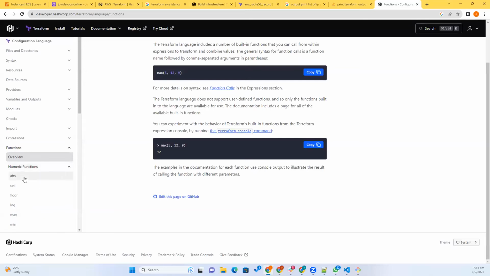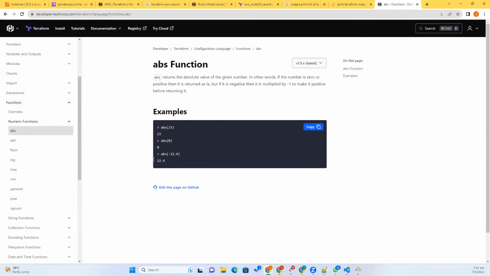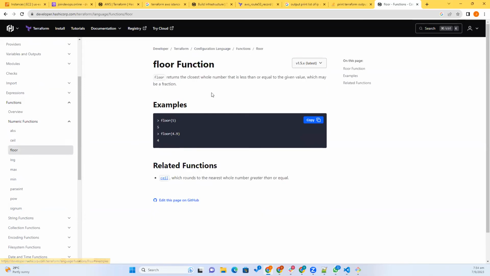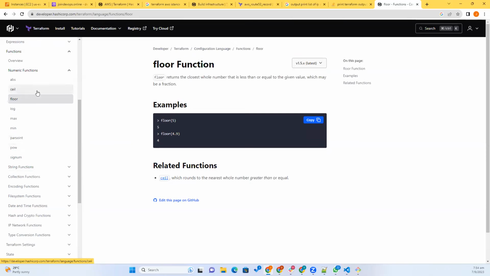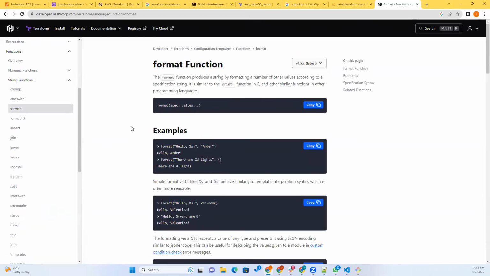There are numeric functions. You can have maximum, minimum, and then absolute value. Okay, and logarithmic functions and something floor. What is this floor? Closest whole number. Okay, and then yeah, these are the numeric functions and string functions. String functions are very important. We will use this anyhow.